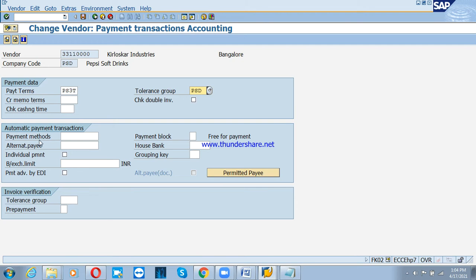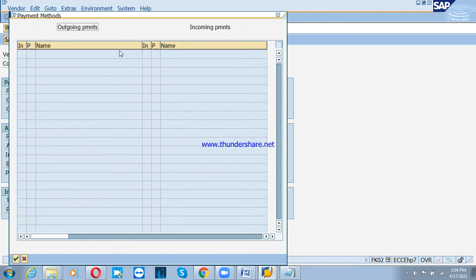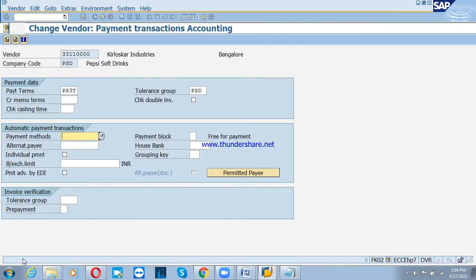and here I can mention the payment method, how I am going to make the payment. As I told you, we are having three types of payments: check payment, bank payment and cash transfer. Here I can mention this payment method. If you press F4, okay, no data is there. So I'll show how to create all these things, and later we'll assign it here.